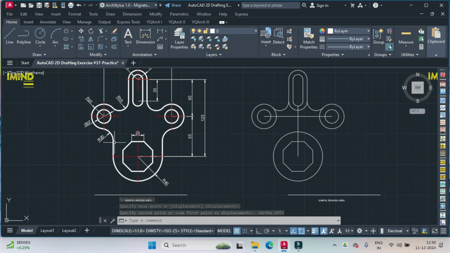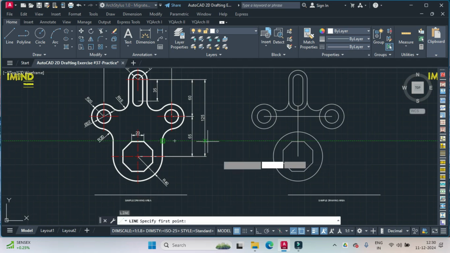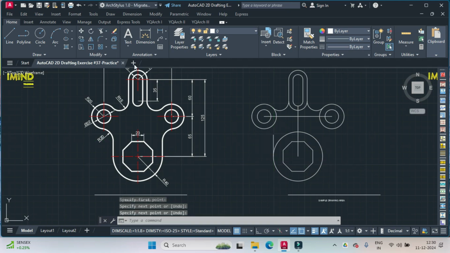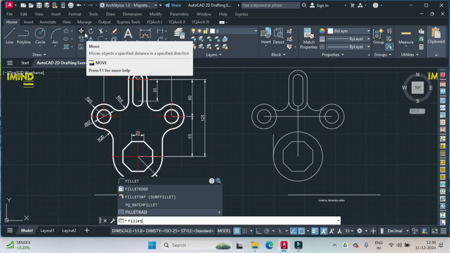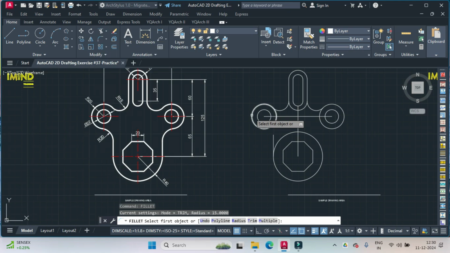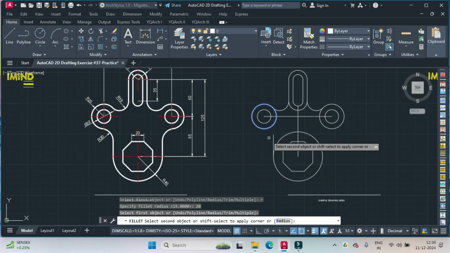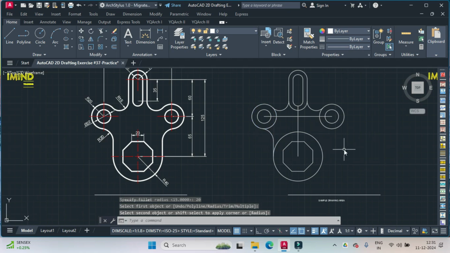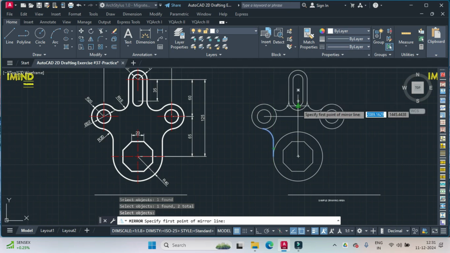Now we have to draw this filleted arc. So for this we'll type line and draw one line which extends from here upward, hit enter, and then we type the fillet command and we give the radius R for radius is 20, and then we click on this and on this. Then we mirror this arc, so we select this and this and we give this as the first point and this as the second point and hit enter.